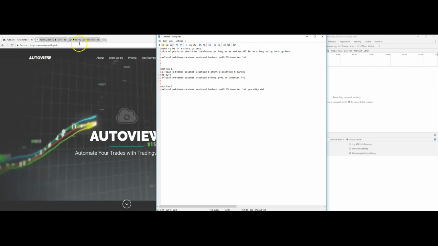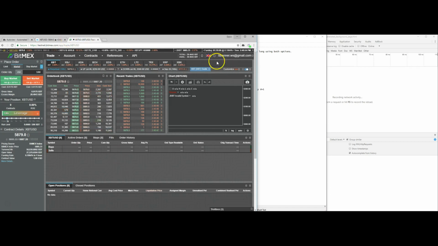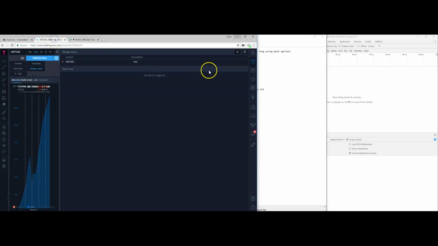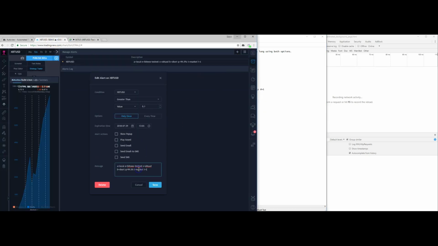So we're going to go on to bitmex-testnet. You can see we're not in any positions or anything. We've got our syntax already written here. The first one is just going to open and go all in with a short, always leaving a little room for fees and stuff, so 99.5%. We're going to throw this into our test alert.